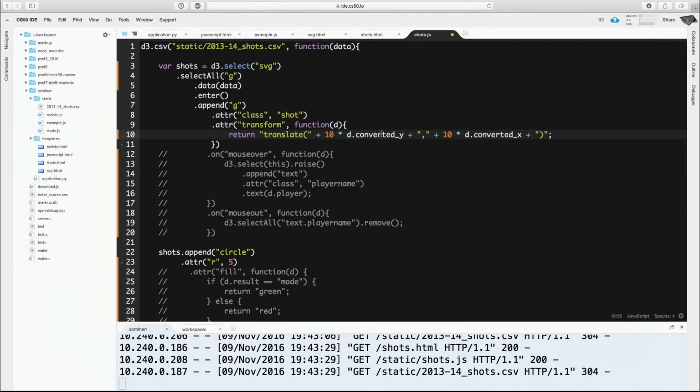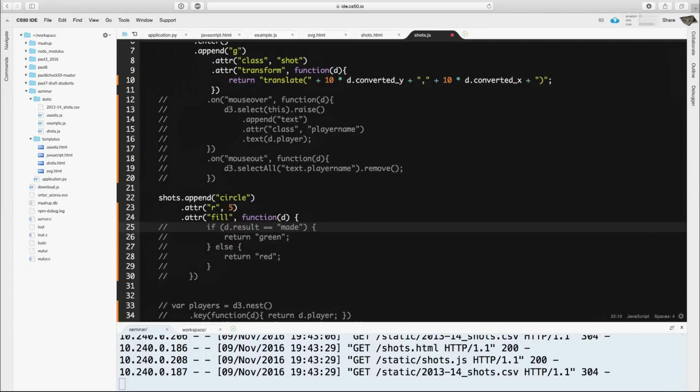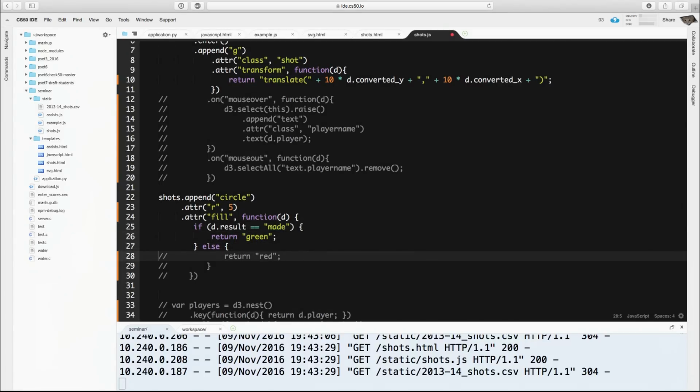OK, so let's start doing some work with this data in a more interesting way. So what data do we have? We have whether the shot was made or missed. So how about we make the circles green if it was a make and red if it was a miss. So remember, we have this attribute fill for the circles. So we can edit that attribute. And we're going to have a function here, which is, again, going to be a nameless function that's going to take the data bound to that node as the input. And it's going to output the value we want for fill.